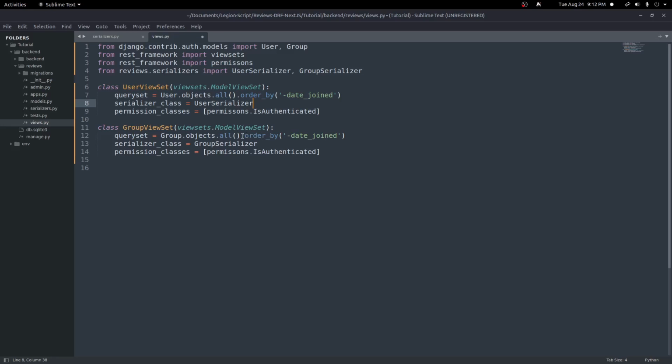And actually, we don't need this order by on this. So in the groups, we're just grabbing all of them. We're not going to order them. And we'll set our group serializer to the serializer class, and we'll get the same permissions here with is authenticated. And that's it for our views. That will handle all of our gets, our posts, our deletes, and our edits for our users and our groups. So hopefully you can see how easy it is to set this up with the Django REST framework.